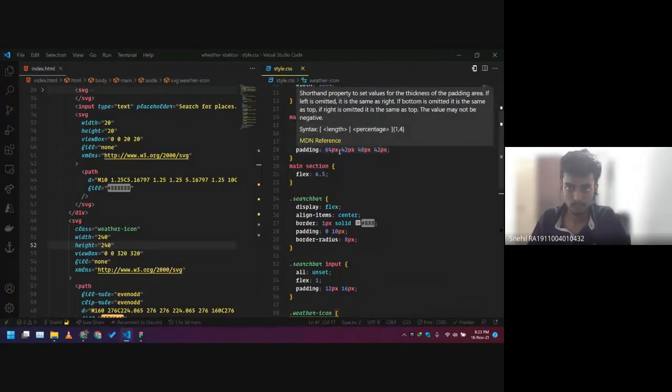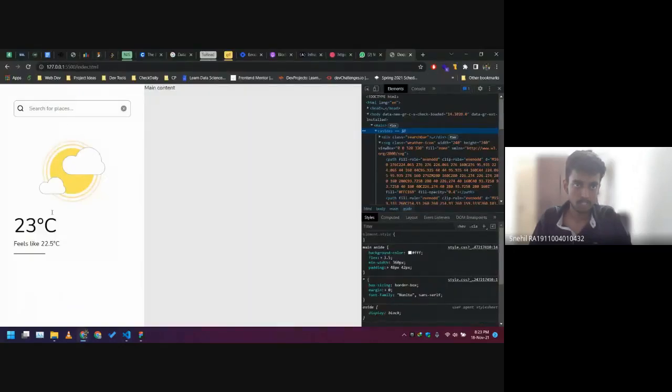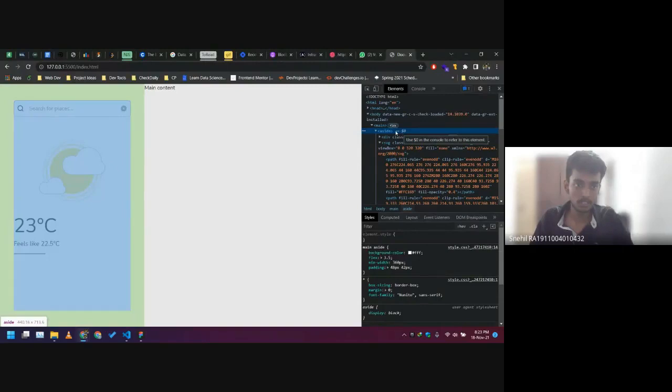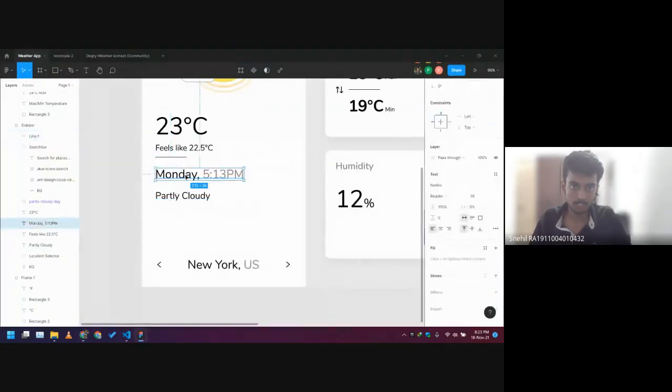Since I'm going to be using similar equal values for top and bottom, I can remove the last two values and create this shorthand. So now we have enough room for everything. Okay. So at the bottom, let's just start with adding the rest of it. So the first thing is the date and then the description.